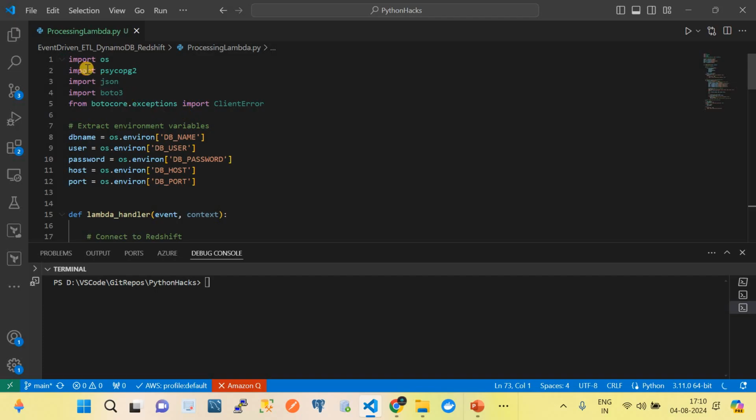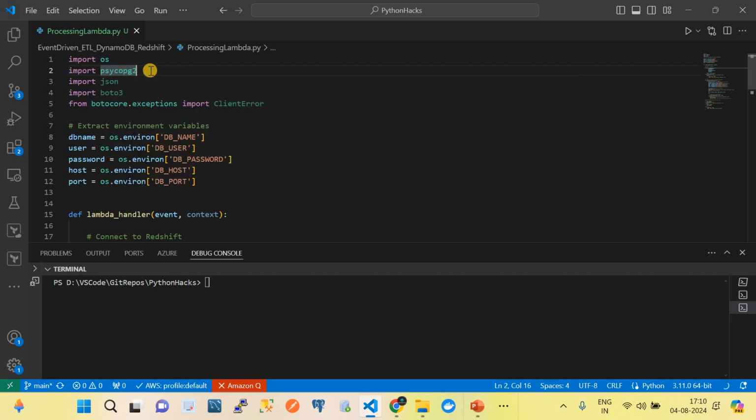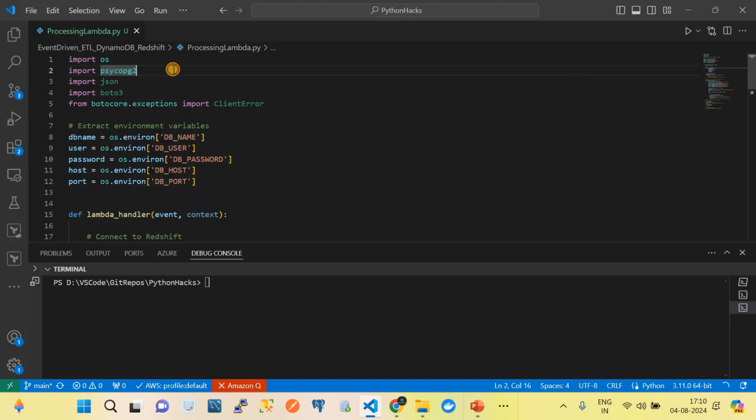So here, what we are doing is we are using certain Python modules. It includes OS. Then you see that this is the Python PostgreSQL module. Remember, this is PostgreSQL, right? That's the reason we used to see Amazon Redshift Serverless, right? Redshift was actually mimicking the PostgreSQL format, right? So that's the reason we need the Python PostgreSQL module.